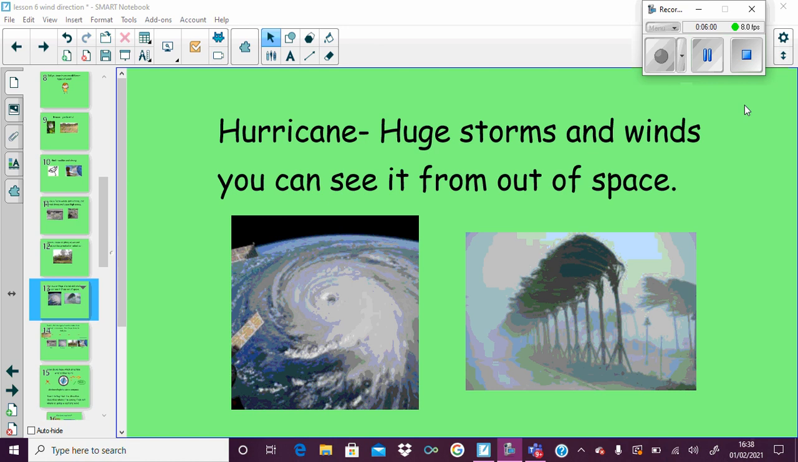Lastly, the strongest type of wind we have is one in a hurricane. Now, a hurricane is a mixture of huge storms and winds, and we can even see a hurricane from outer space. So if we use our left and right trick we learned in maths, on the right, we can see that all of these trees are being pulled to one side by really, really strong wind. And on the left, we can see what a hurricane looks like from outer space. So we can see how big this storm looks.